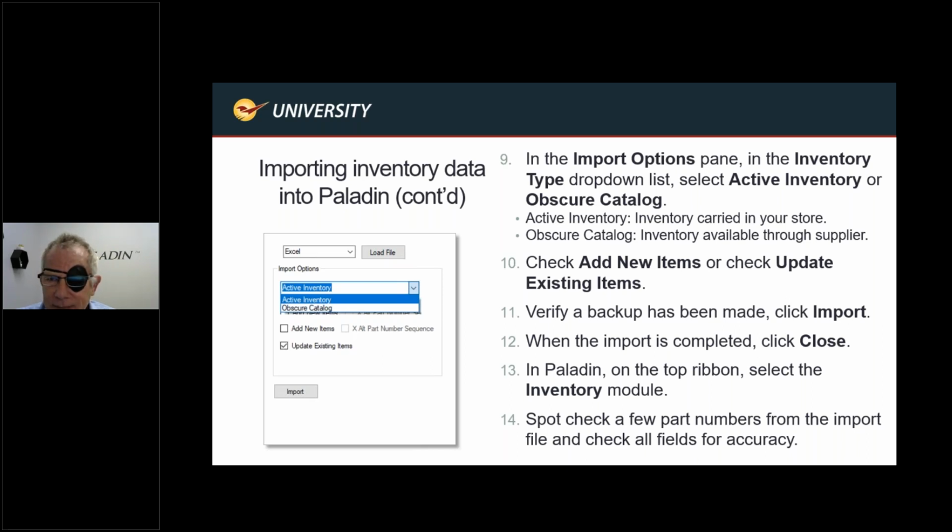So from that drop-down list, you can select active inventory. Then you have an opportunity to either add new items or update existing items. In the case of a price update, or updating whatever, you're going to select update existing items. In the case of adding an obscure catalog or adding new items into your active inventory, you want to select add new items. If you check the wrong box, for example, if you have a new catalog and you select update existing items, it'll say none of the items were updated, because you have to select the right box, add new items or update existing items.